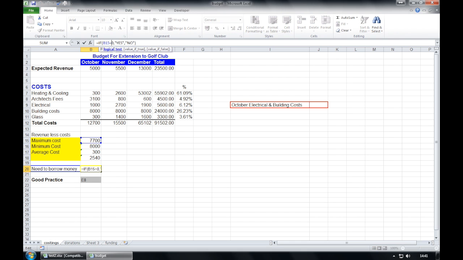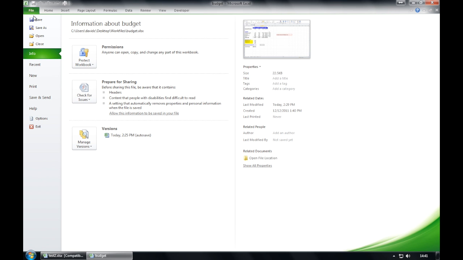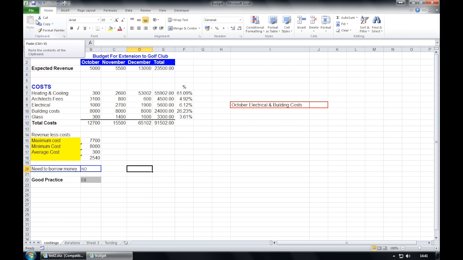Rather than having the equals or the greater than, we can take this out and do the less than sign and press enter. And again, the answer 7,700 is not less than 0, so we get the no. We now need to save our spreadsheet. We need to find cell range B3 to E13.